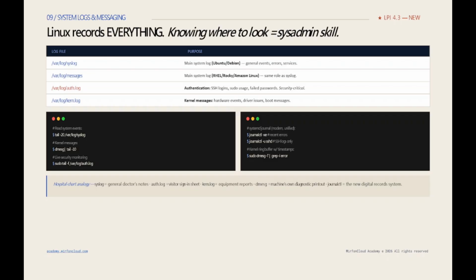There are 4 log files to memorize. /var/log/syslog is the main system log on Ubuntu and Debian. General events, errors, services starting and stopping, you can find in this file. /var/log/messages is the same role on Red Hat, Rocky, and Amazon Linux.